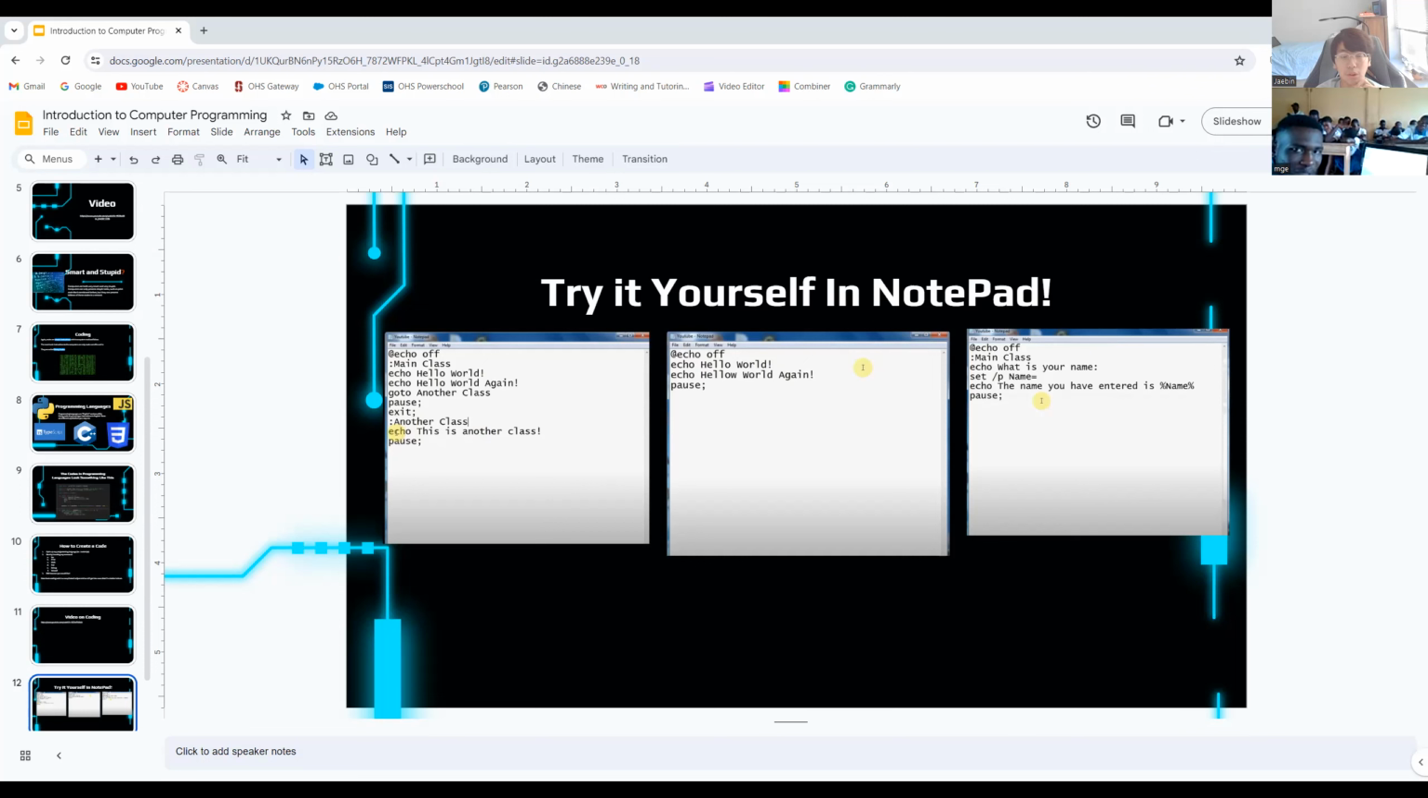But please, is it case sensitive with caps and then small letters? Yes, it is case sensitive. So you would have to type in echo off with all lowercase. You have to type the code in all lowercase. And then the symbols are very important too.